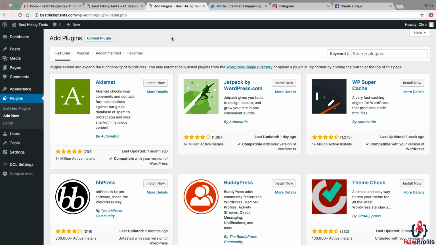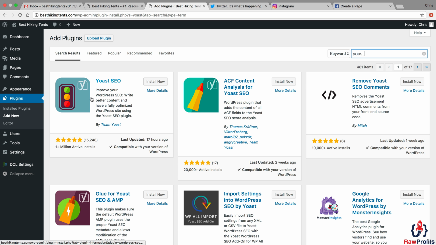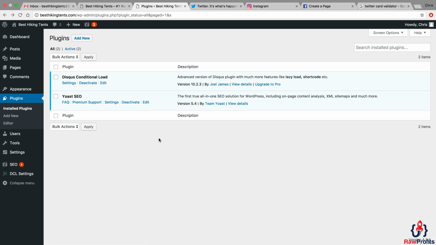Now, if we come inside of our WordPress admin, you're going to go to plugins and then add new. I'm going to search for Yoast, and Yoast SEO pops up here. So let's go ahead and install this now. And after it's installed, we're going to activate it. And as we can see on the plugins page, Yoast SEO has been installed.